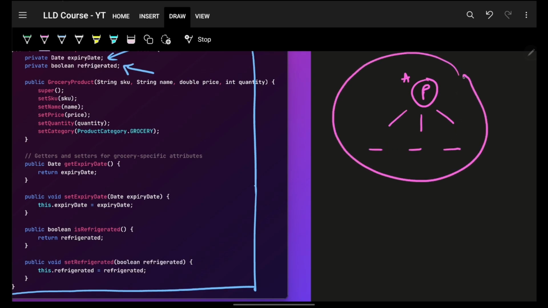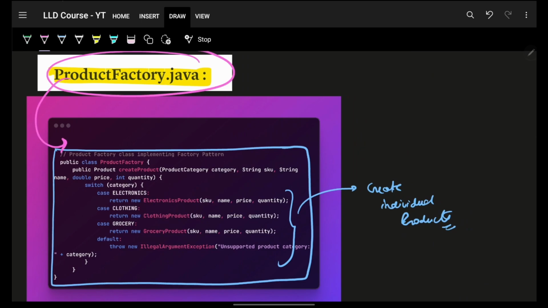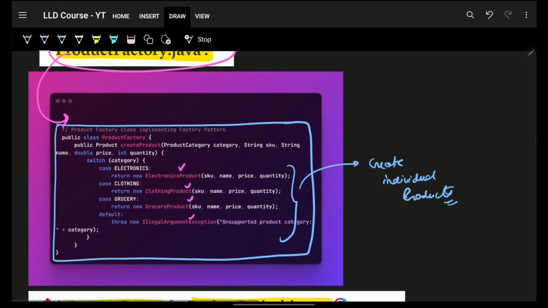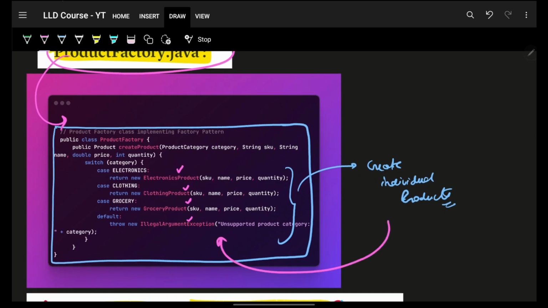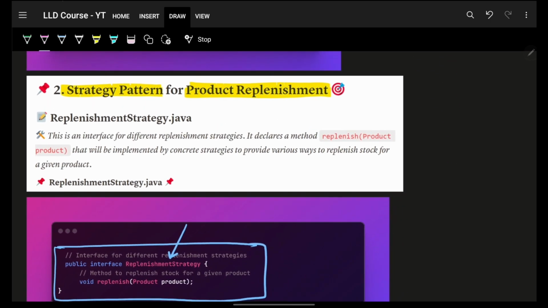But who will make them? I need a factory, so I'll make a product factory, which will help me make the corresponding individual products very easily. Any time in future I want to add a new product, I can add it here as well. As I mentioned previously, if the factory becomes very complex, we can use an abstract factory as well. Now, what about the others? Let's move on. Okay, we are done with the factory.